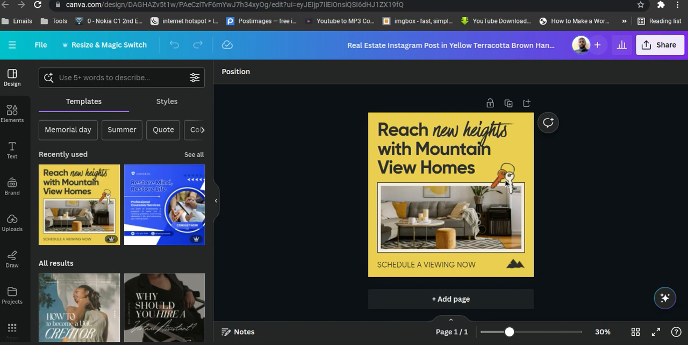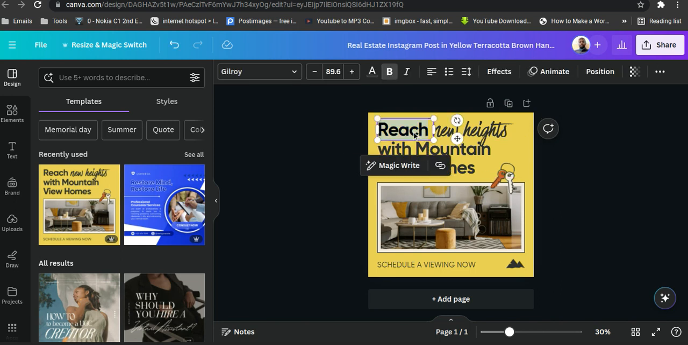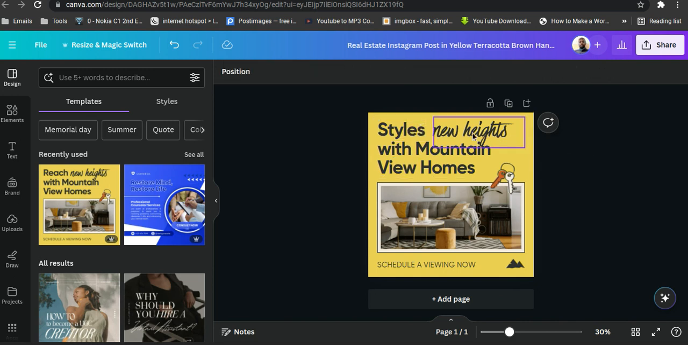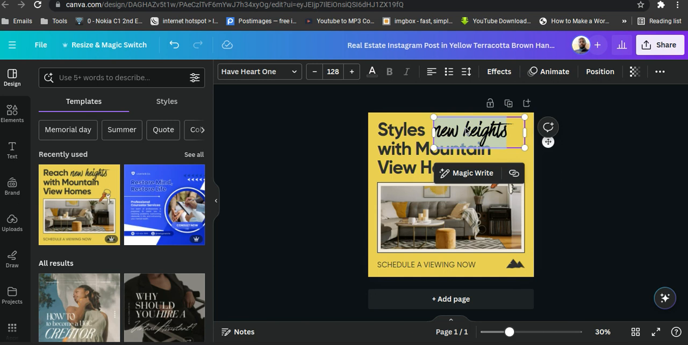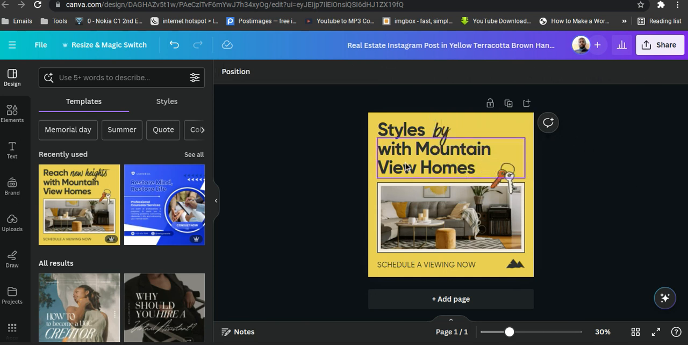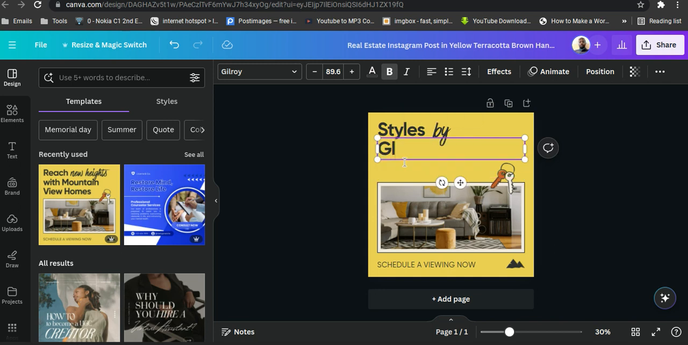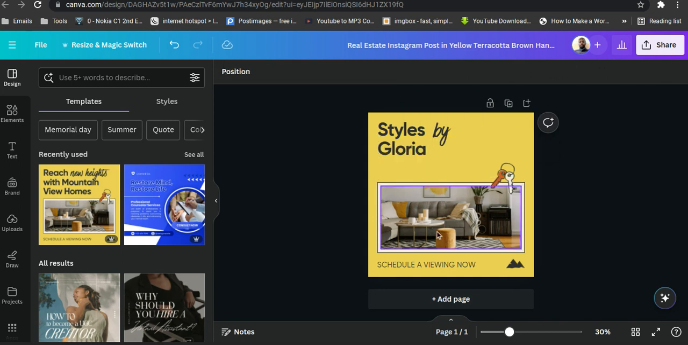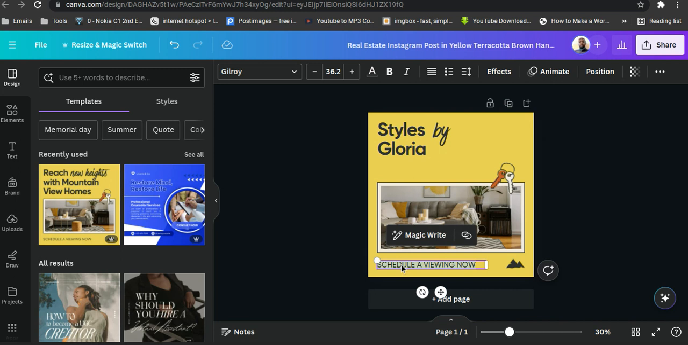Okay, it has fully loaded. So now let's do this together. Let me create something different. Now I have created this template. The styles. I will edit this one to "by", then I will edit this one to "Gloria".